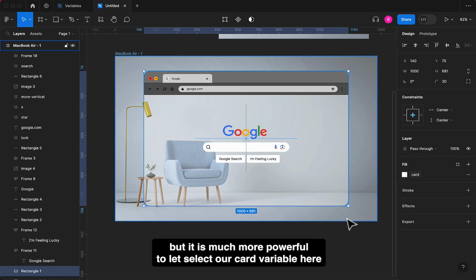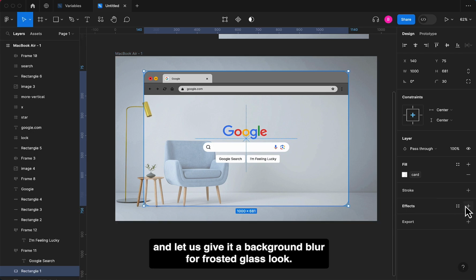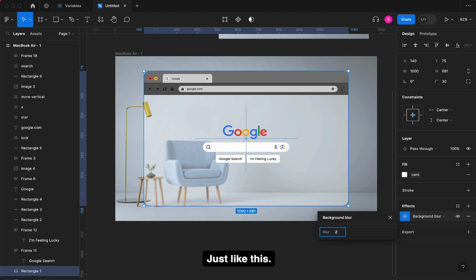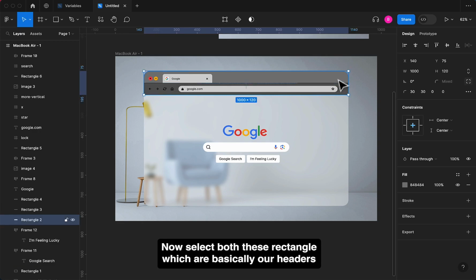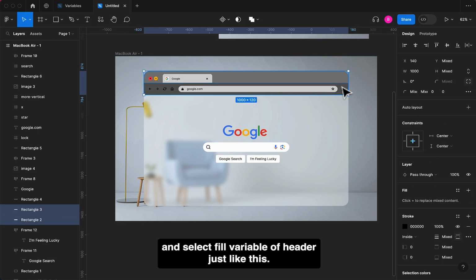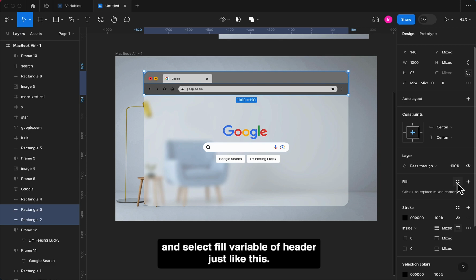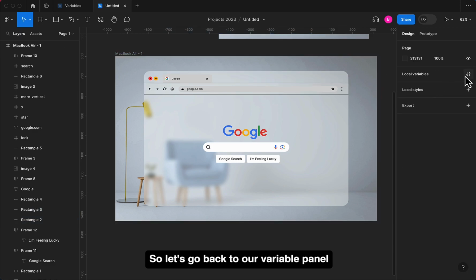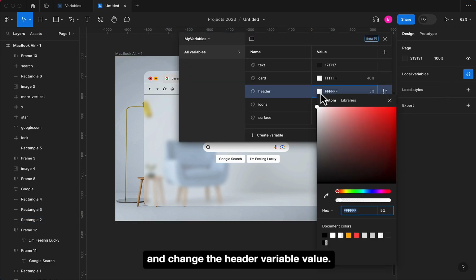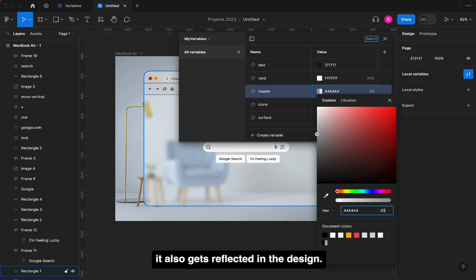So let's select our card variable here and let's give it a background blur for frosted glass look. Just like this. Perfect. Now select both these rectangles, which are basically our headers, and select fill variable of header just like this. Now it does not look differentiated. So let's go back to our variable panel and change the header variable value. And as soon as I change it, it also gets reflected in the design.